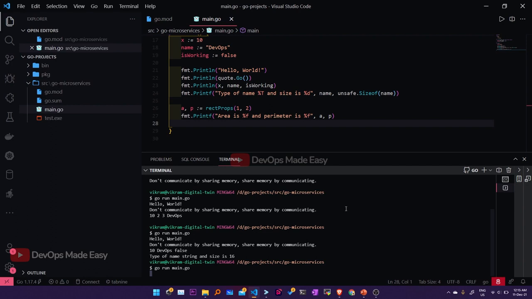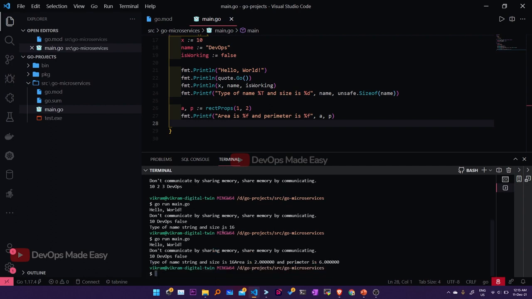So both area and perimeter will be calculated now. If you use Println, it would have printed on the next line. So you can also put \n over here, so that the output won't be in a mixed format. So the area is 2 and the perimeter is 6.